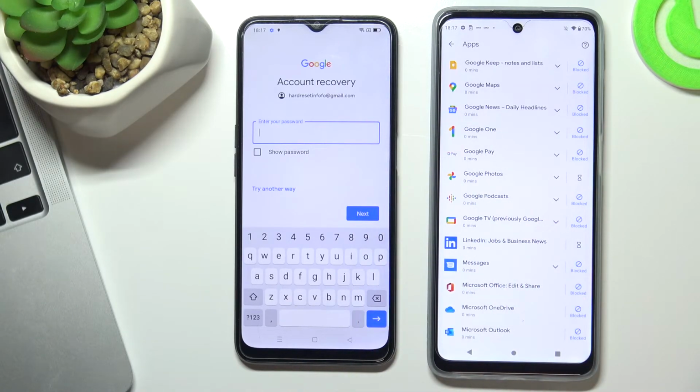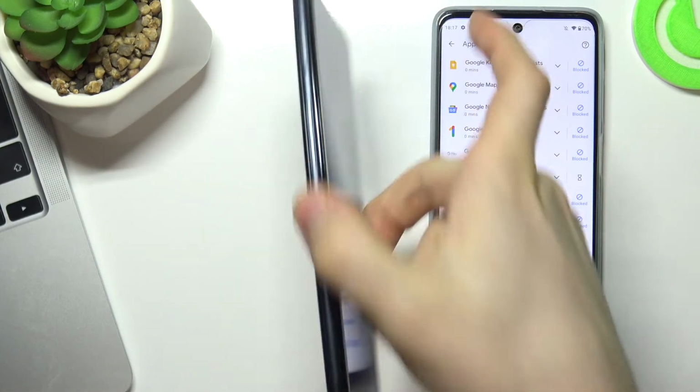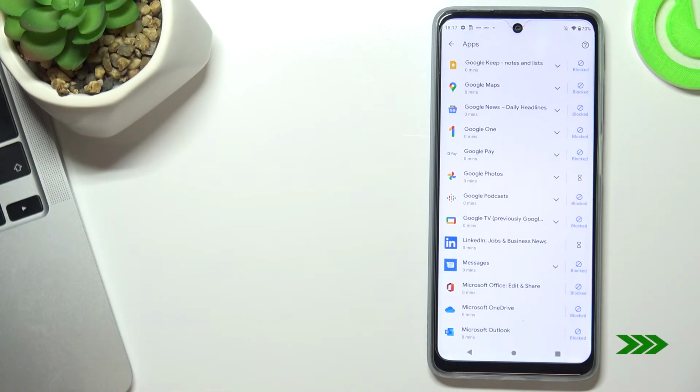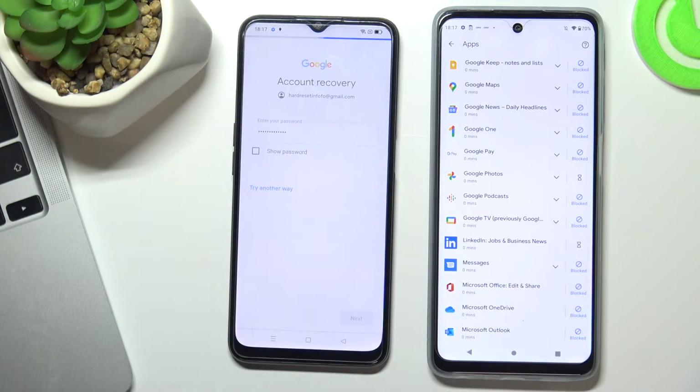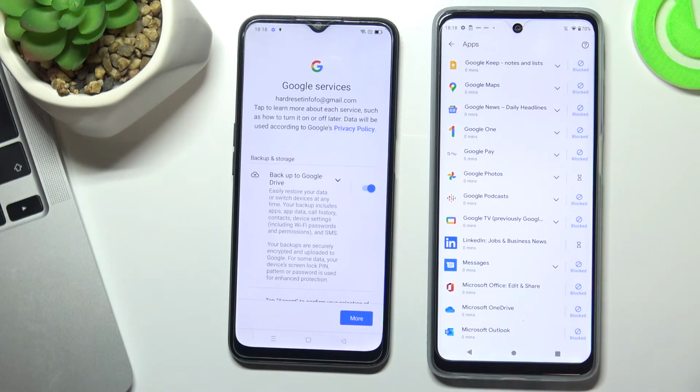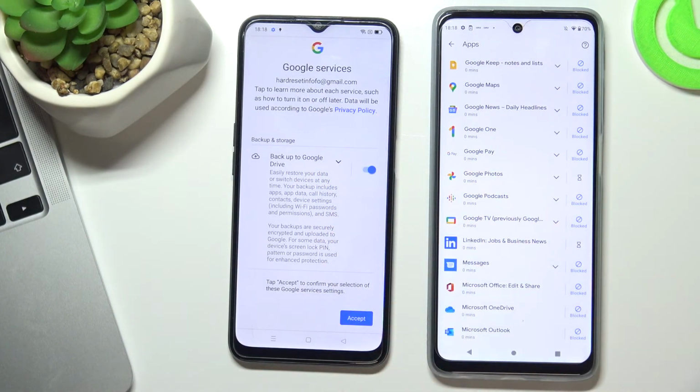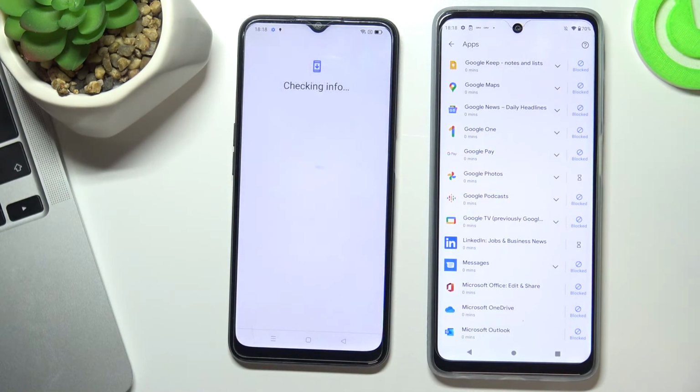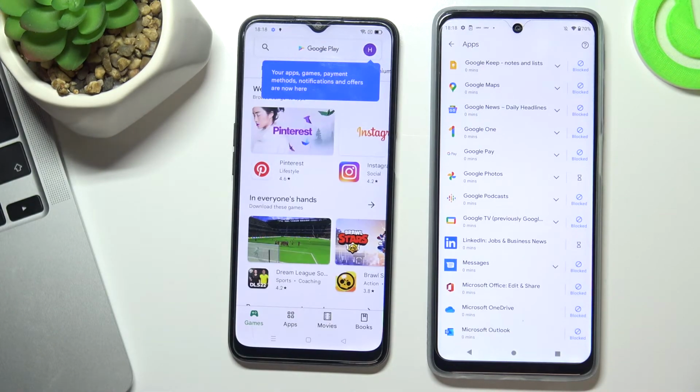And now you need to type your password. Then choose Next. Wait a while. Scroll down and choose Accept. Fine, we have recovered our Google account, and that's all.